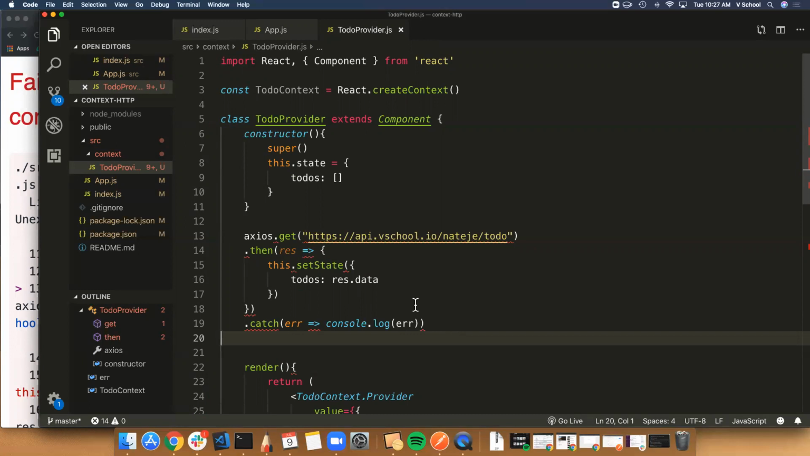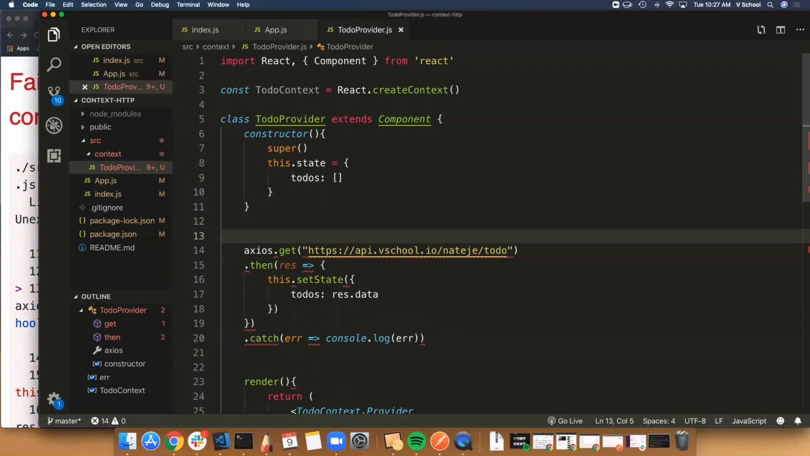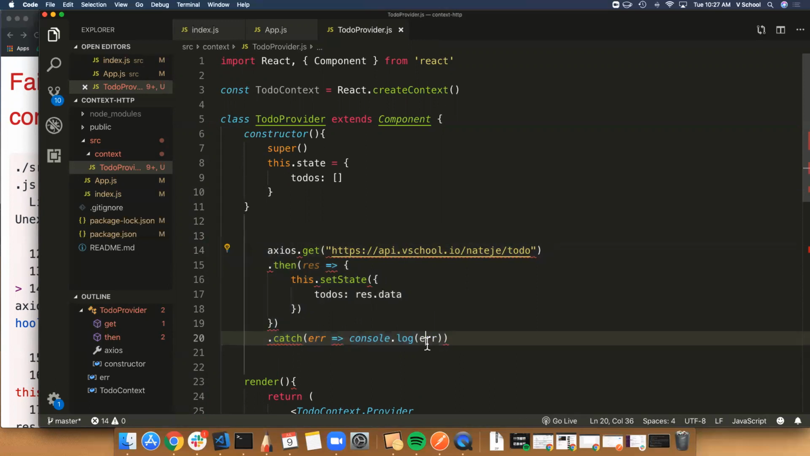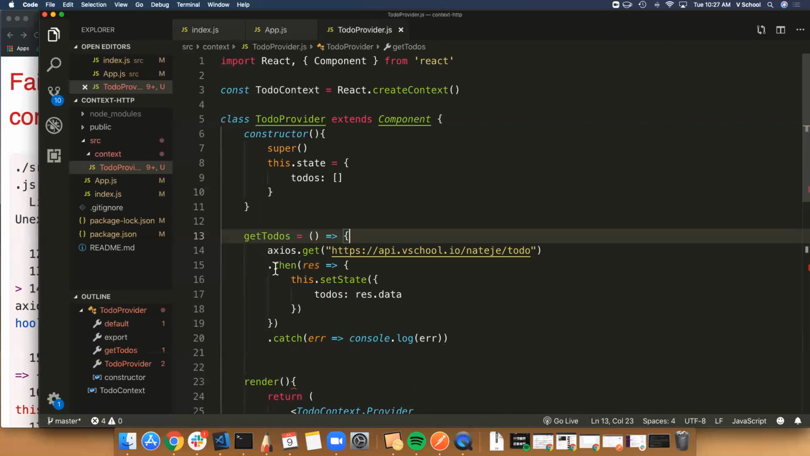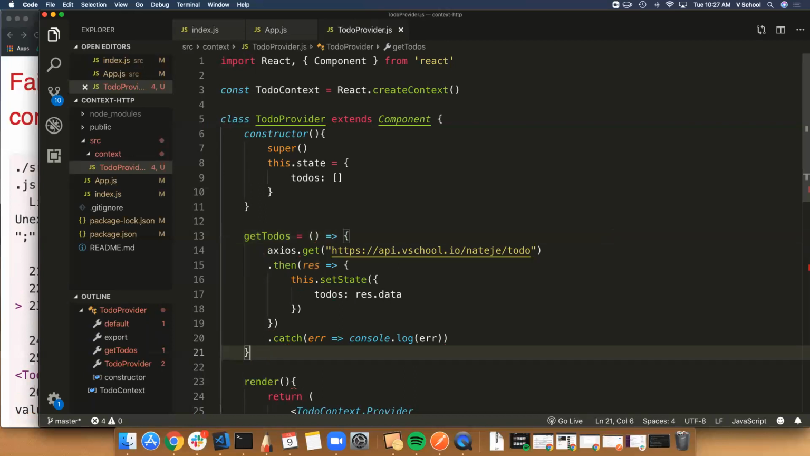We are literally a few steps away. But first, let's write my own method. So what would be a good method name for what this is doing? What are we getting? To-dos. So let's make a method called getTodos that gets our to-dos.